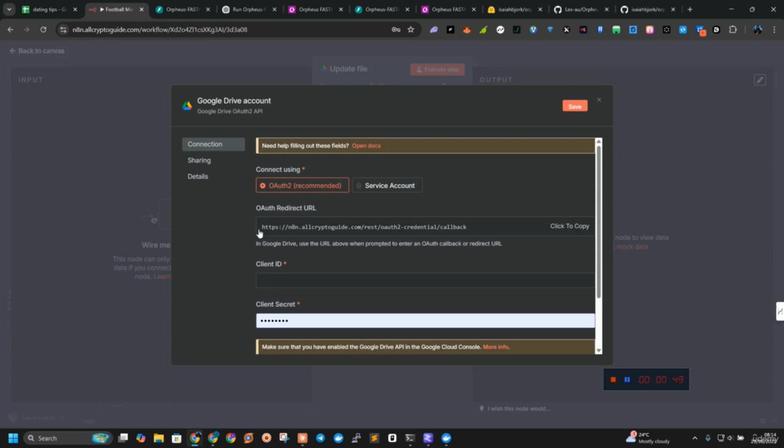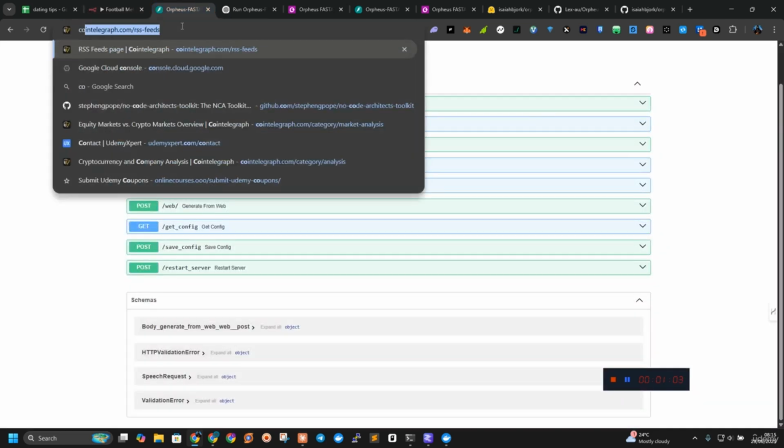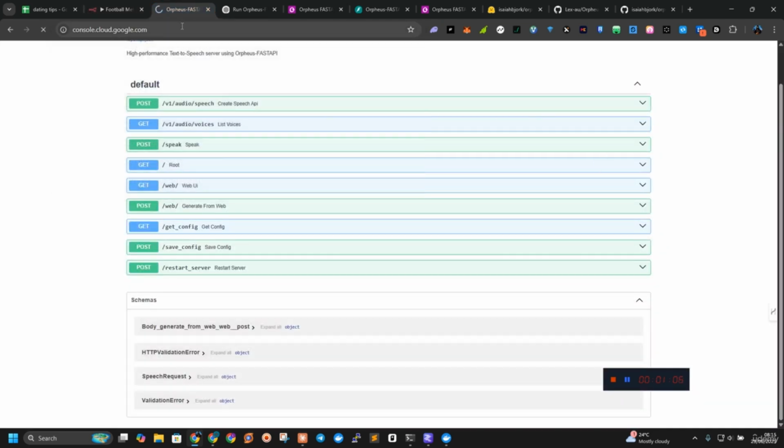So here it is. You have to have the direct URL and API here, and they recommend the OAuth2 authentication instead of your service account. And the first thing you have to do is to go to console.google.com, and you have to create a project. Okay, it is very, very easy to create any project when it comes to this. Very, very easy.